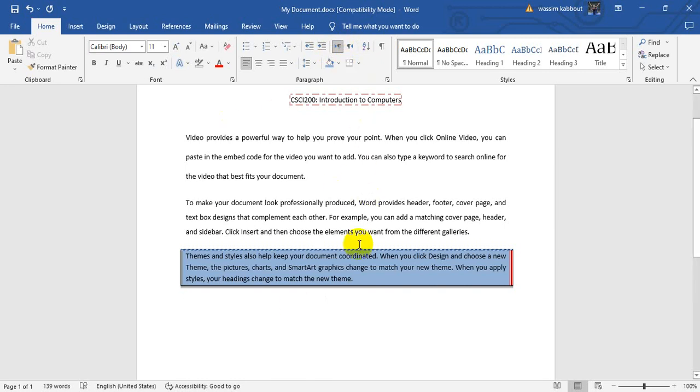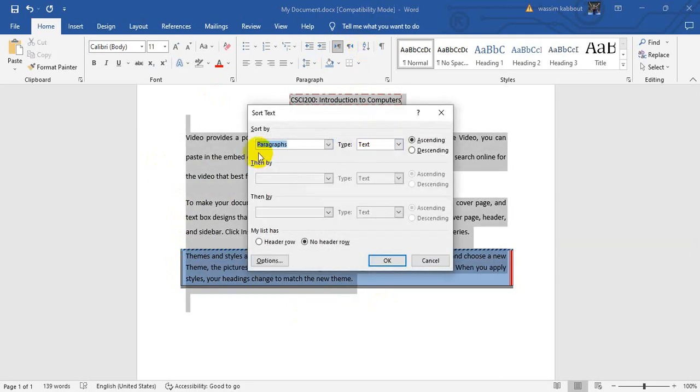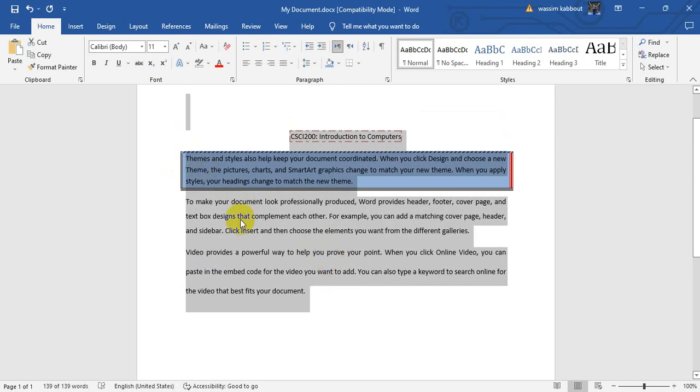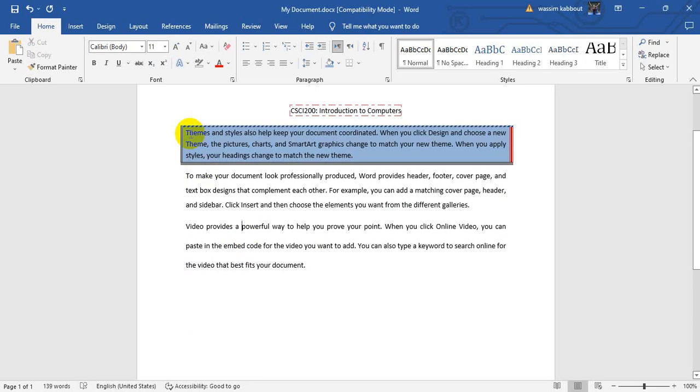I can sort my paragraphs based on the first letter of each paragraph. So if I select sort here and sort by paragraph, type text, it will sort my paragraphs based on the first letters, ascending sorting, or I can select descending sorting. So the paragraphs now are sorted based on the A to B alphabetic ascending sorting scheme. Okay.